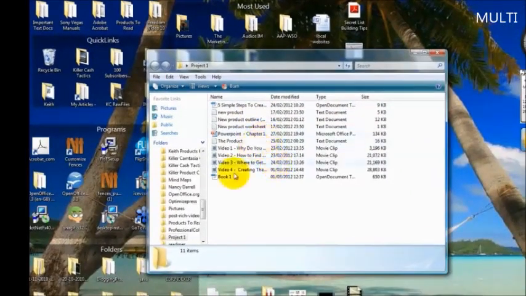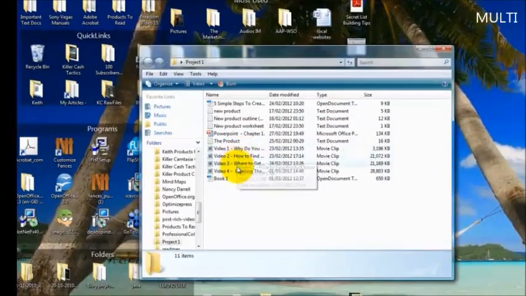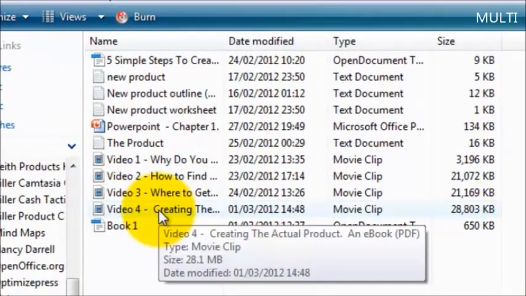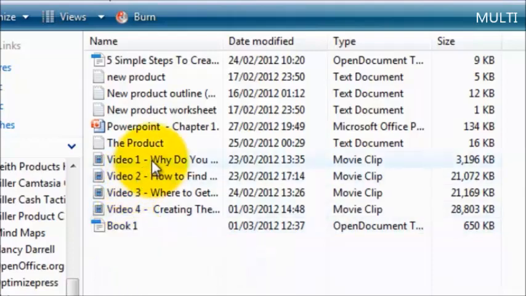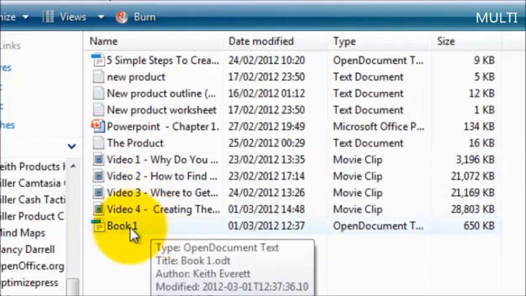Now, here are videos 1, 2, 3 and 4. Now obviously the video that I'm speaking to you on is video 5, and that hasn't been made yet, hasn't been rendered, so that's not going to appear here yet, but it will do. I will bundle that up into this folder. Now what you see down here is the OpenOffice document, which is book 1, which is going to be the PDF. So as soon as I've turned that into a PDF, the PDF will be sitting in this folder instead of this. So we will end up with 5 videos and the PDF once it's finished.